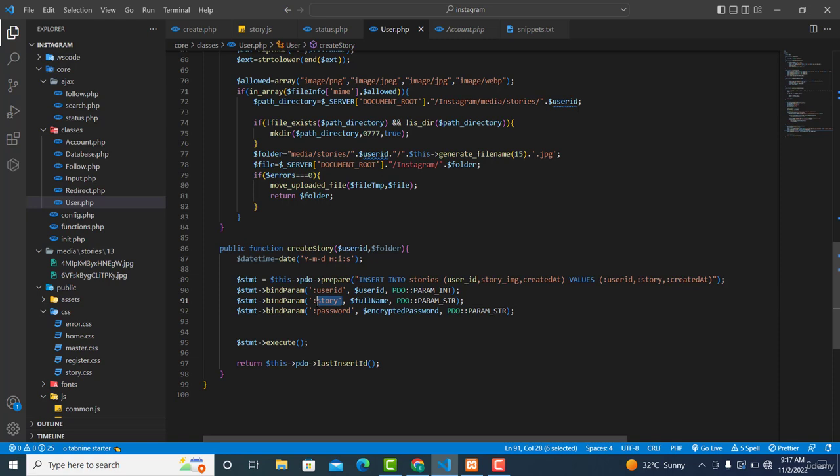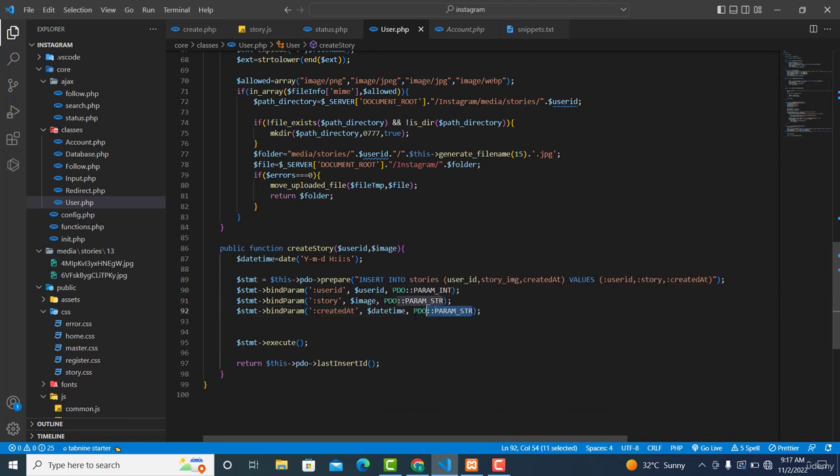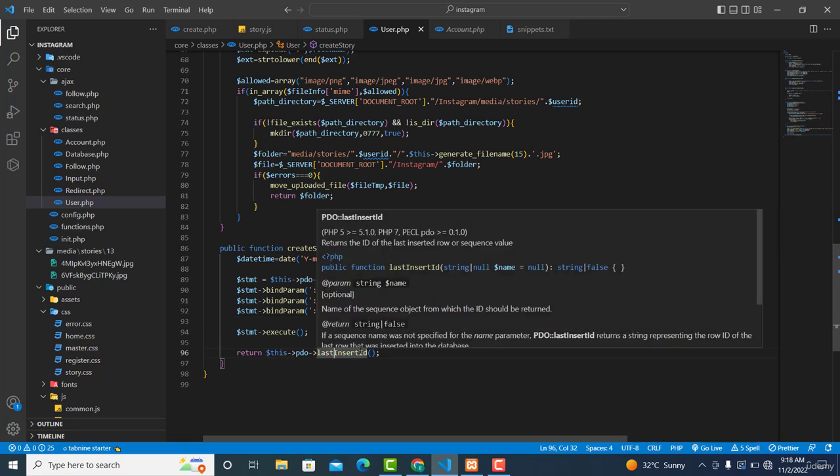This name over here must match what is here. So this one is story, which is the folder. Which one? This one. So instead of making the folder, we can make it the image. And here will be the image. And the last one is the created_at. Created_at. And this one will be the time. Okay. Remove this one from here. Okay. Then after that, to execute it, then return the last inserted ID.